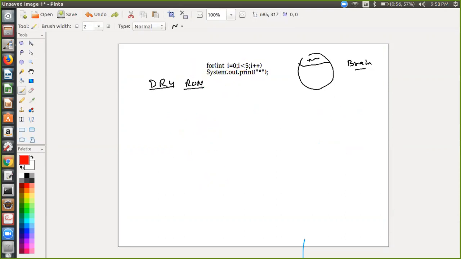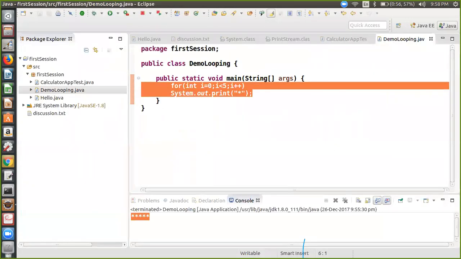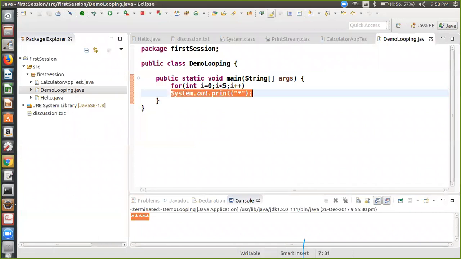Okay, so we understand how to print this star like this. Now the question is, we wanted to print 5 into 5 stars. So what should be the approach? Whenever you are writing code, there's another interesting thing you should know, that is called indentation of the code.